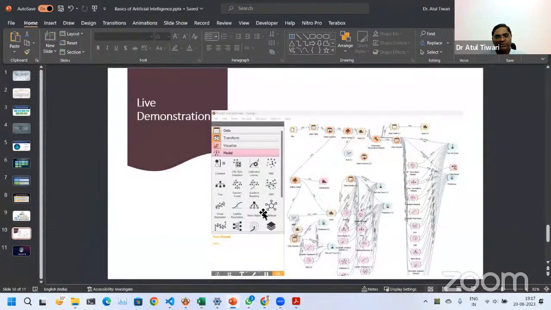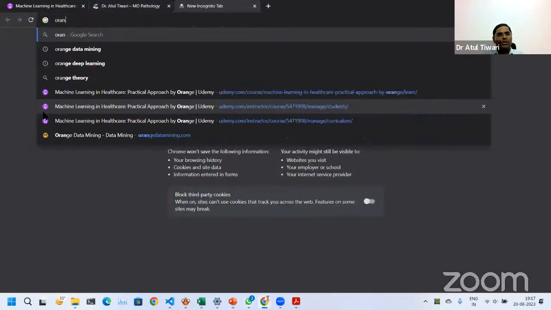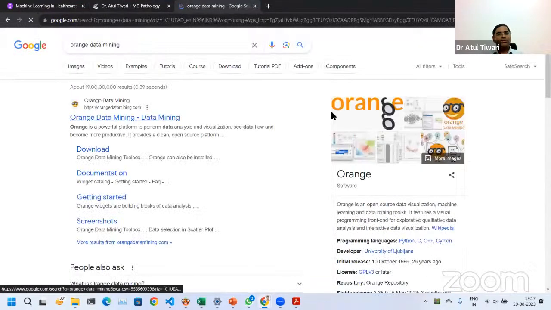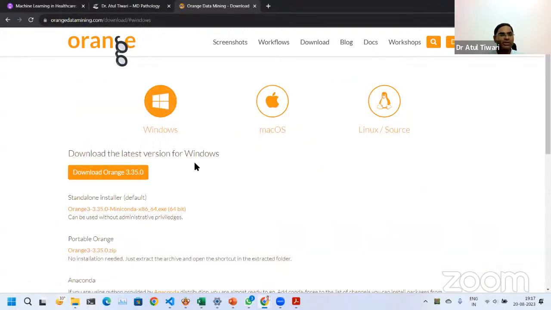So now comes the live demonstration part. For the live demonstration, I'll be using the Orange data mining tool. Although in the group I had already shared that this is the tool I will be using, if anybody wants to follow along with me, I had messaged that they should have already downloaded and installed this software. I had already created a video for this.